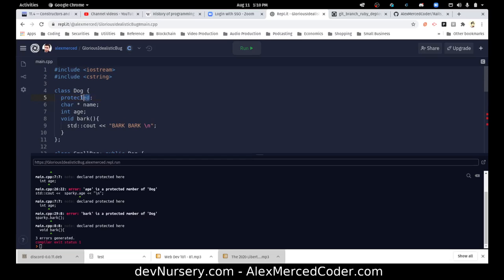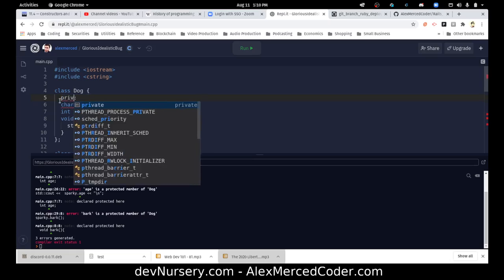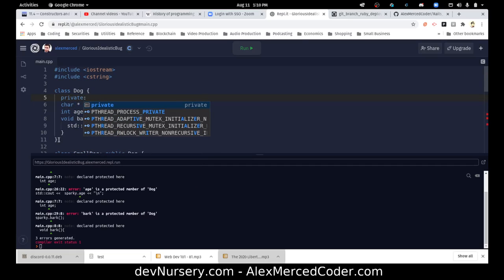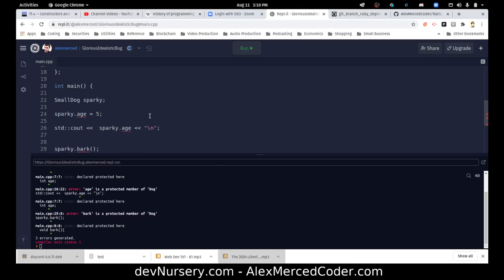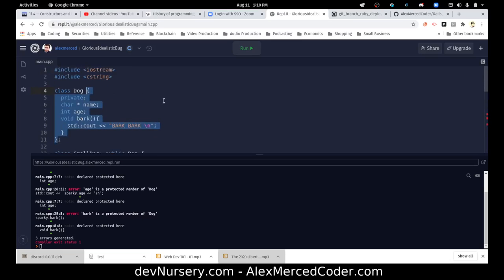And then if I change this to private, then I can only access that property within this class definition. I can't access it outside of it. So that way, if there are certain functions being used under the hood that the person using the class should never be able to directly access, you can hide them. Okay, and that's basically the basics of classes in C++.